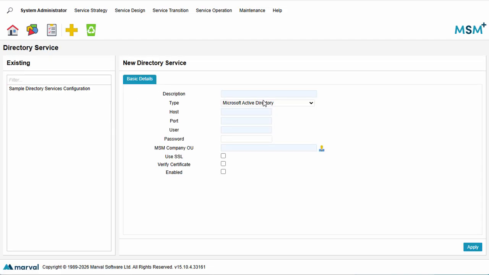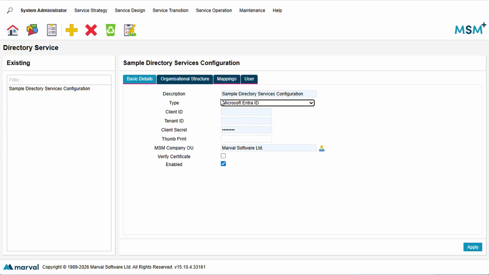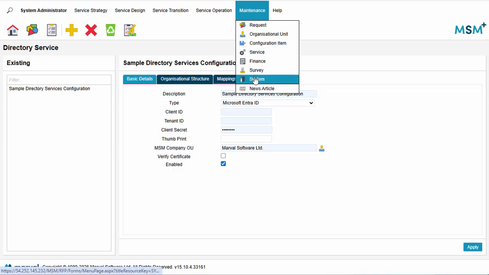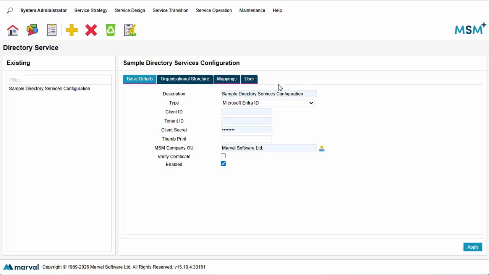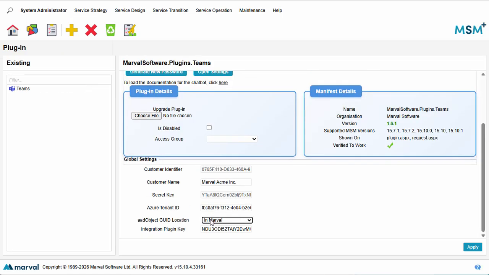So in here, if we selected the Microsoft Entra ID, if you use these settings, then you're able to take advantage of that setting in the plugin. And that will be in Marval. So in this way, what we would do is for that contact, we would automatically retrieve the aadObject ID.